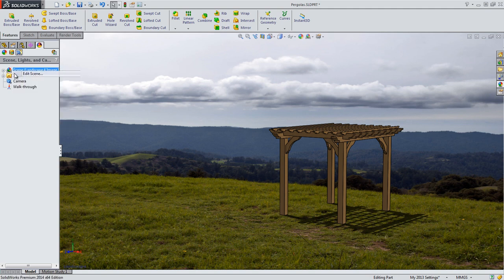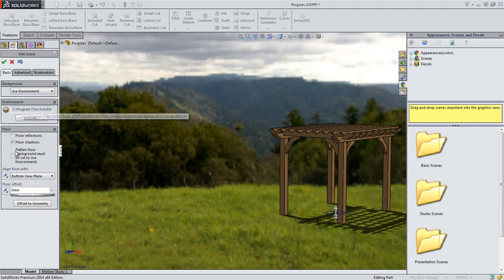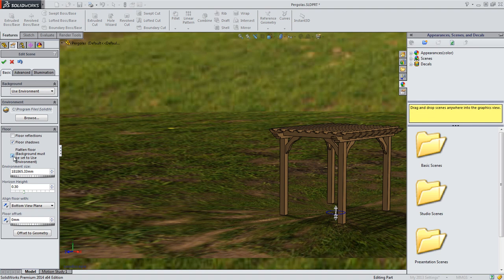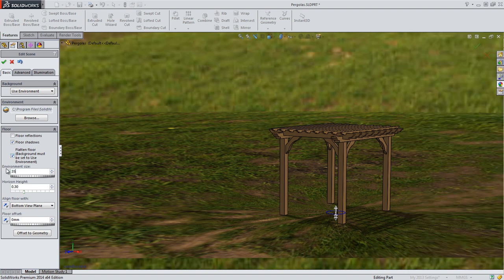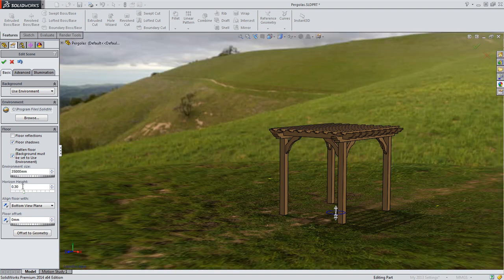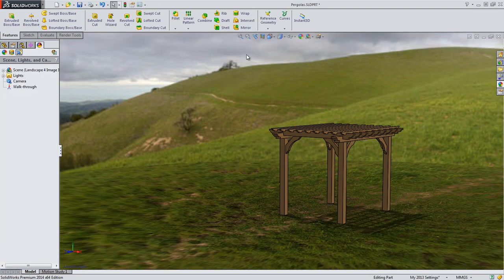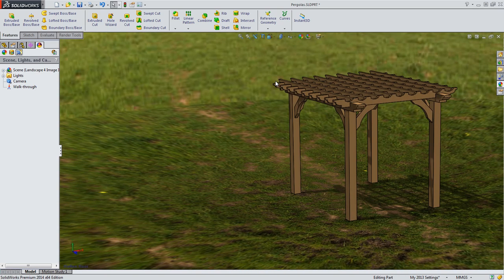Additionally, when switching to the spherical environment, you can now flatten the floor for added realism and customize the environment size and horizon height. This way, your model doesn't appear to float. This pergola now rests on the ground like it's supposed to, with realistic shadows and reflections.